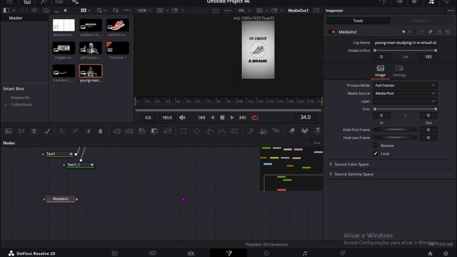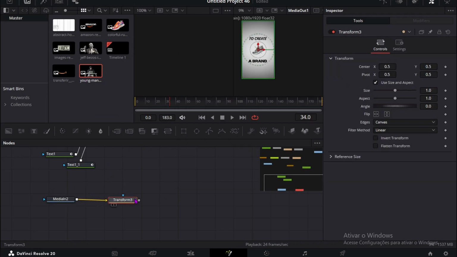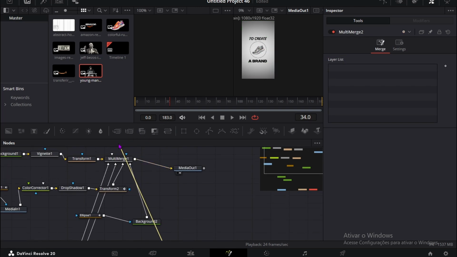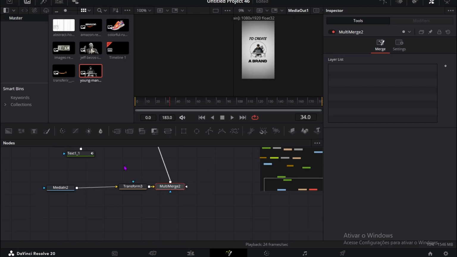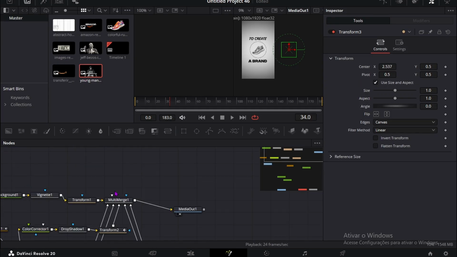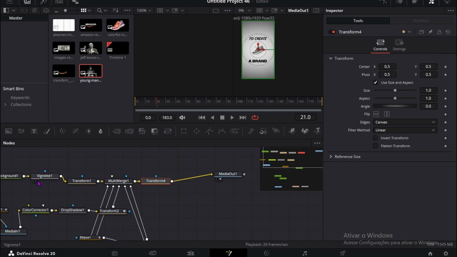Alright, here I'm going to drag this image of a guy on a laptop. Move it to the right where we're going to do the animation. Here on the main multi-merge, let's add a transform to move the camera. And this transform, increase its size all the way.